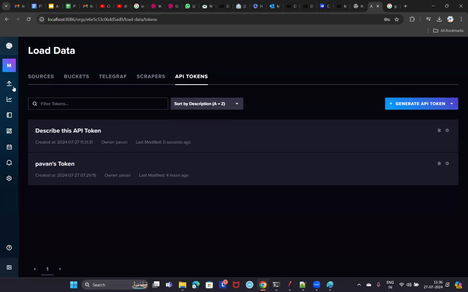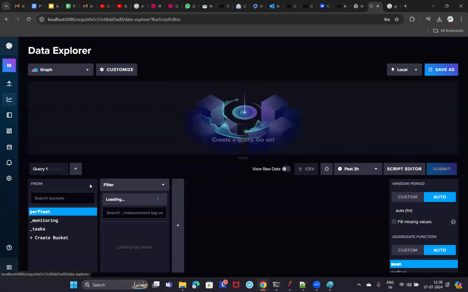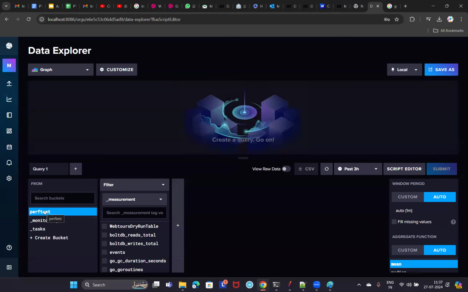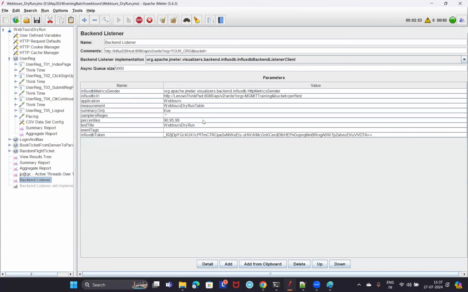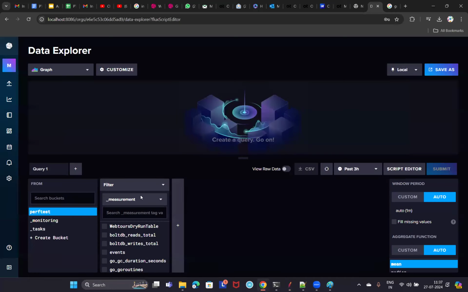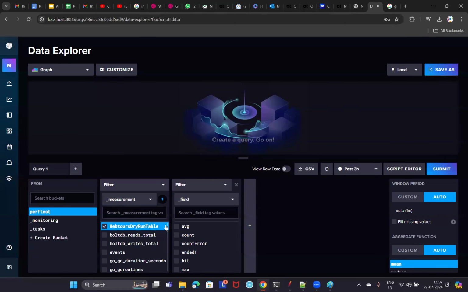Go to your InfluxDB UI, go to Data Explorer, and select your bucket. Observe here, I had selected the bucket here, and what is the table name that we gave here? Web2's dry run table, isn't it? So select that table like this. Let me hide the meeting controls. Now the measurement is nothing but the table. We discussed that already, isn't it? And it is showing all the tables over here.